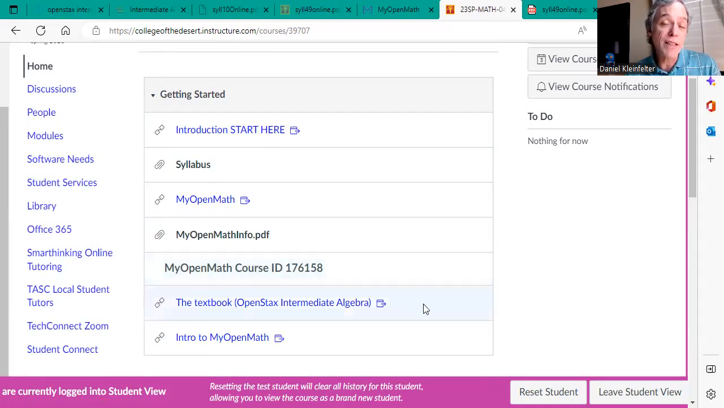Our textbook is available online. There's a link to it right here. And then we also have a video intro to MyOpenMath, which will show you the basic features of MyOpenMath. All of this stuff is accessible under Getting Started, and we'll be looking at the syllabus in a minute. Before I move on, I wanted to point out the graphics to the left of each description text indicate the kind of link that it is, or kind of reference that it is.